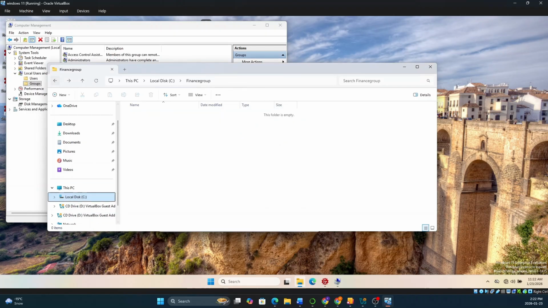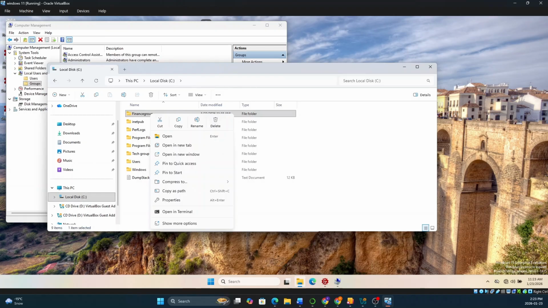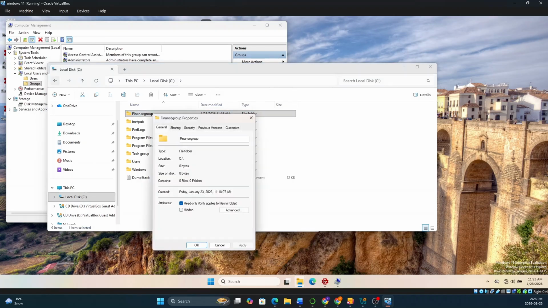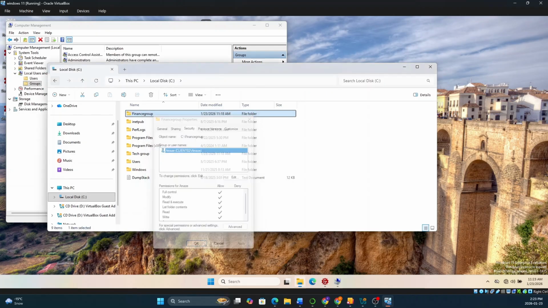Okay, so once there, I'm going to go back to this local disk, and this is the finance folder. I'm going to right click, then click on Properties. Then if you look at the Security tab, it shows Amaze. It means Amaze has access to all of this information. I am the administrator, so you can see I have special permissions, write, read, list folder contents, and all of that. Okay, so that's it.